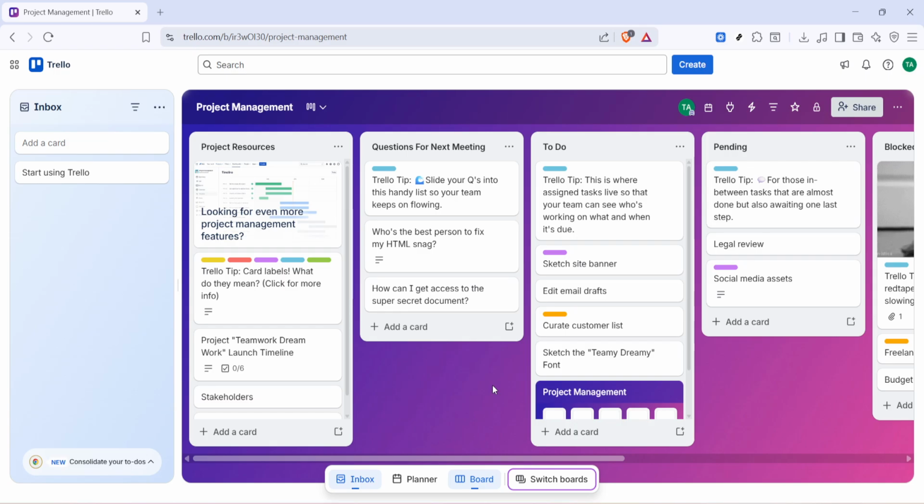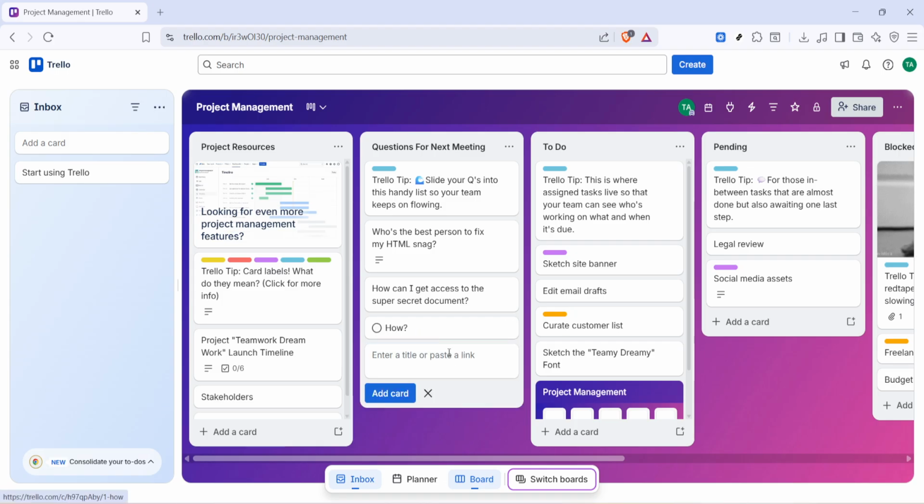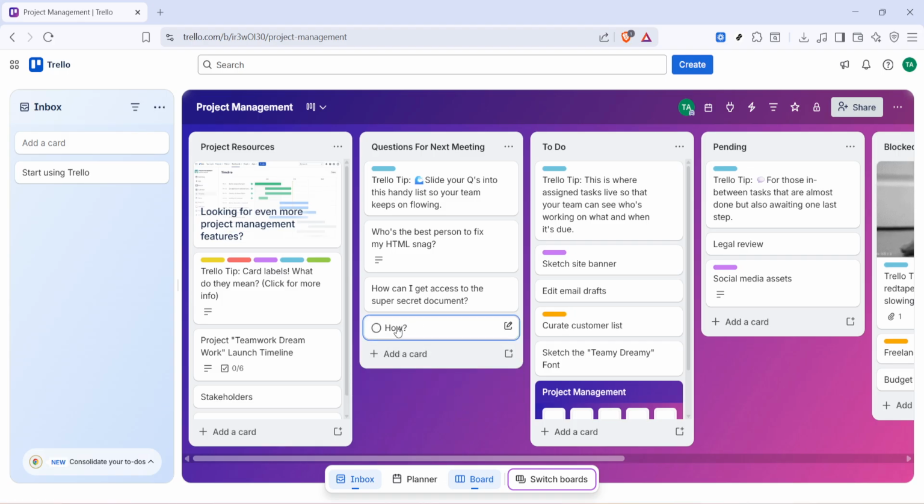Create a few example tasks that reflect your real work. Open a card and add a checklist for actionable steps, due dates for timing, and members to set ownership. Use labels to create a quick visual system. For instance, categories like design, development, and content, or priorities like high and low. Stick to a small, meaningful set of labels to avoid clutter.